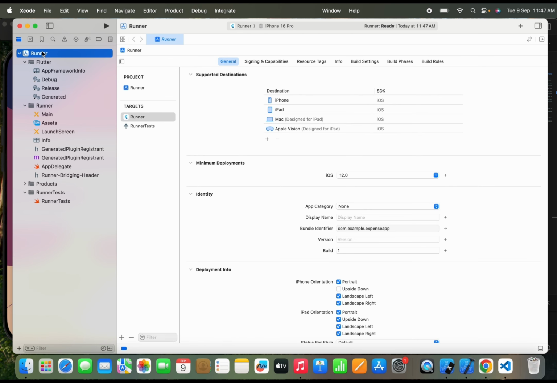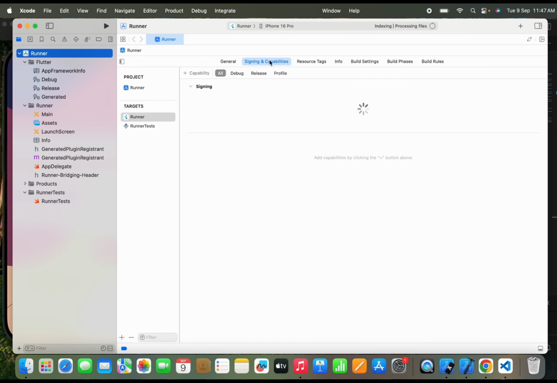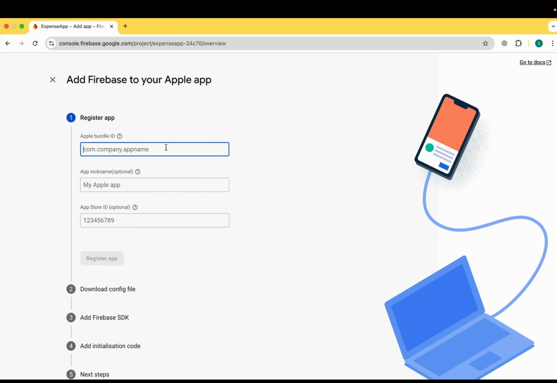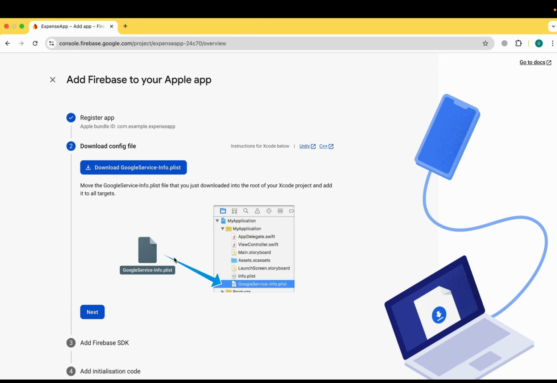Move to the Runner, signing and capabilities. Now we need to just copy the bundle identifier from here, and paste it in the Apple bundle ID section. Click on register app, and it will take a few seconds to load, and it will give one file, which is the GoogleService-Info.plist file.